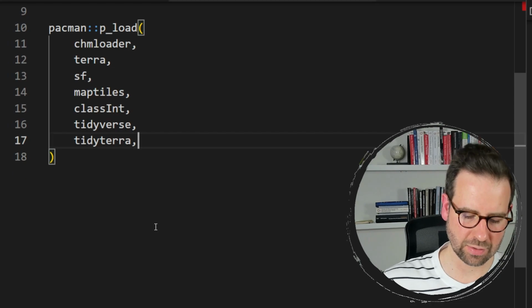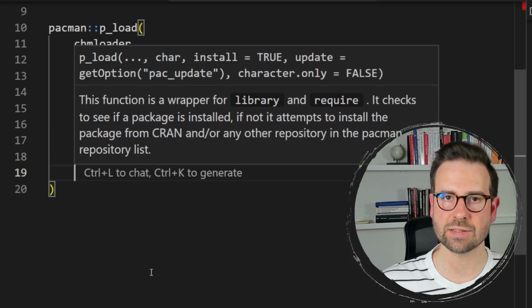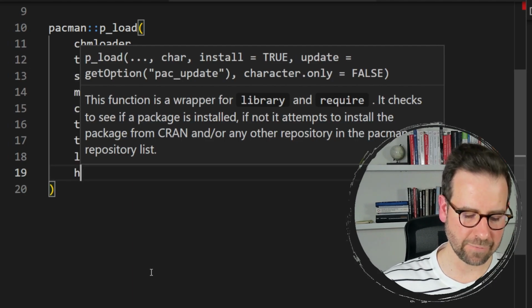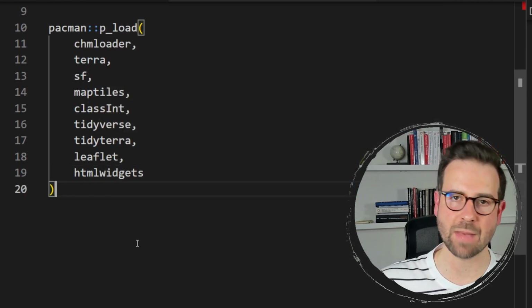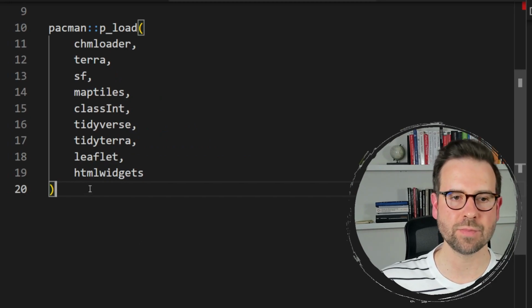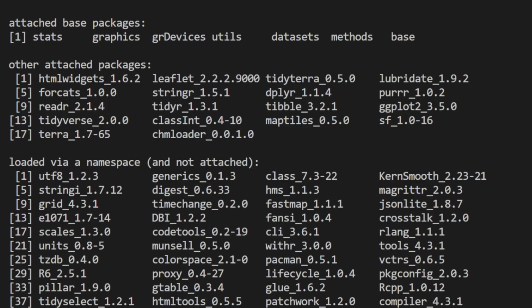And of course, we need to also load the leaflet package, which is going to help us create the interactive map in R. And finally, to export this interactive map as an HTML file, we'll be using the htmlwidgets package. And these are the packages and their versions that I just loaded together, also with their dependencies.